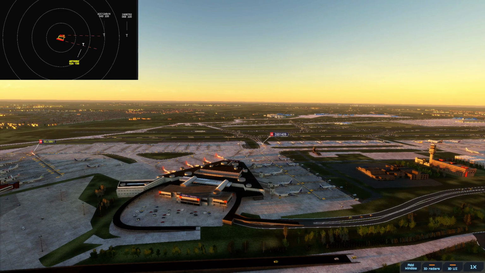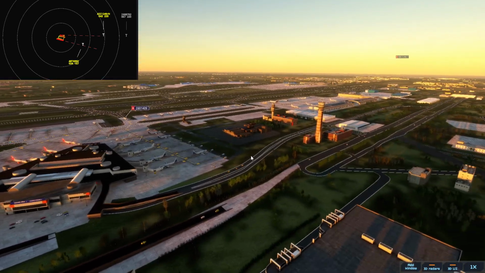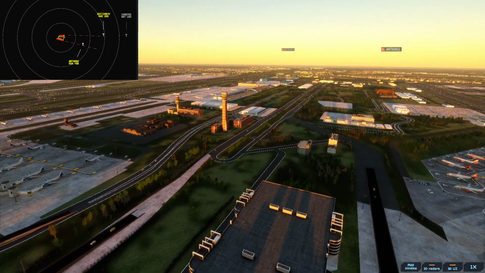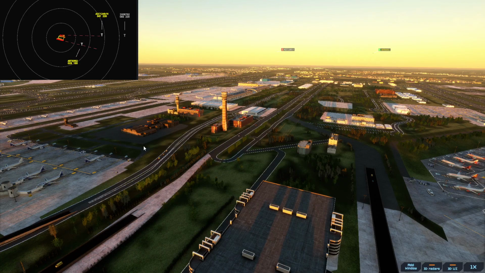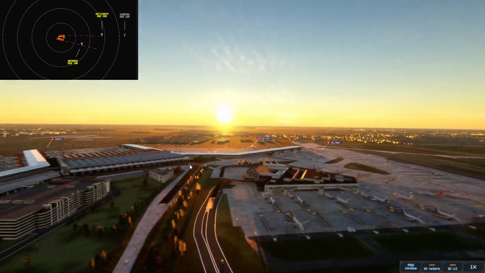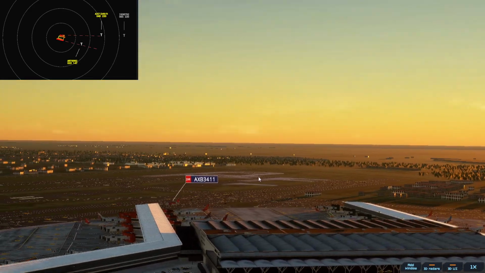Delhi Tower, Air India 1249 heavy on final 27. SmartLink 6992, runway 29 left, clear to land. Runway 29 left, clear to land, SmartLink 6992.